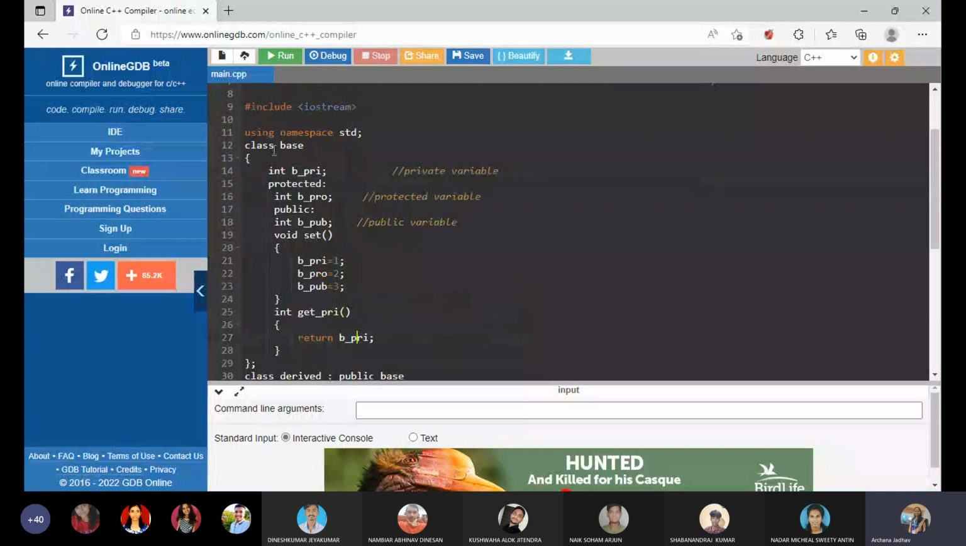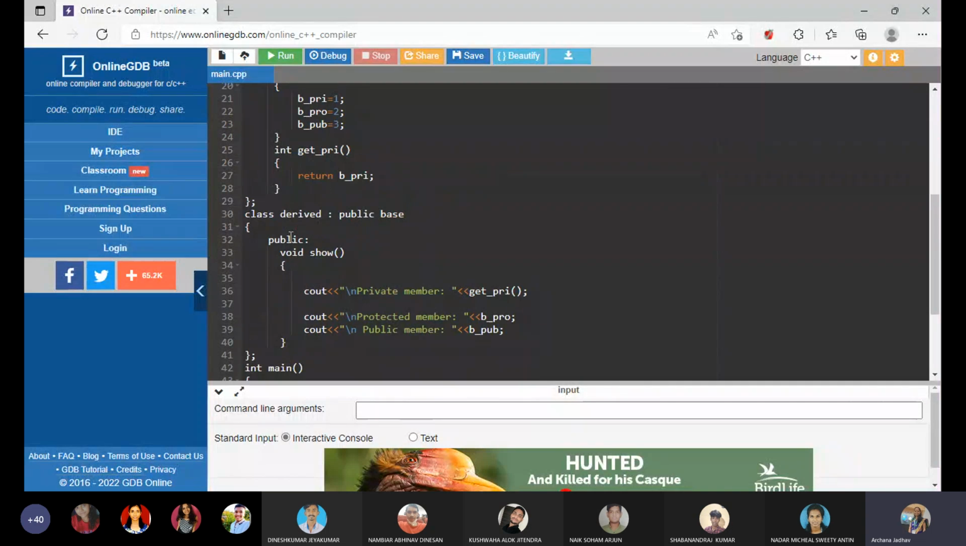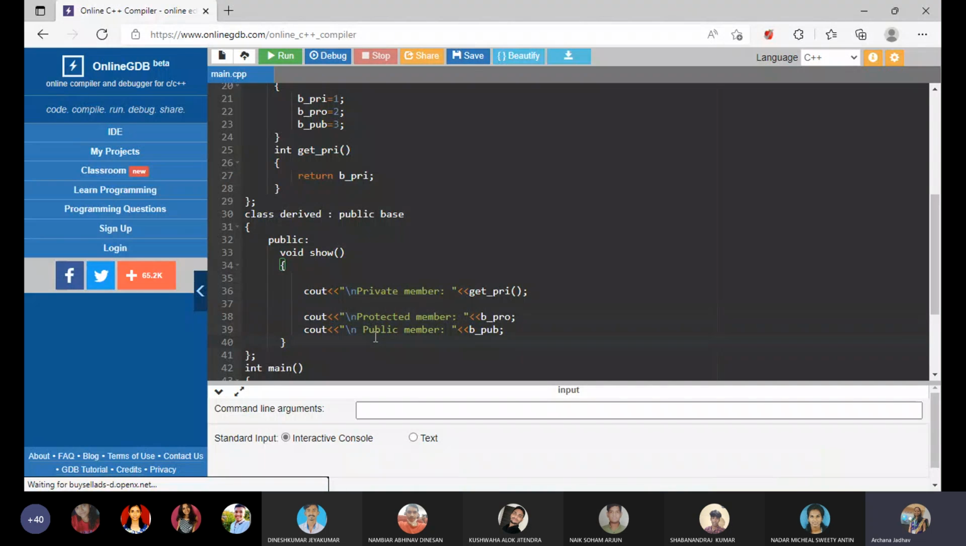Now from this class base, I have derived one derived class called class derive. And how is it derived? It is derived publicly. Okay. So I have told you what all happens when you are deriving a base class publicly. In this also you have a show method in which you are displaying the value of the private variable, the value of the protected variable and the value of the public variable.